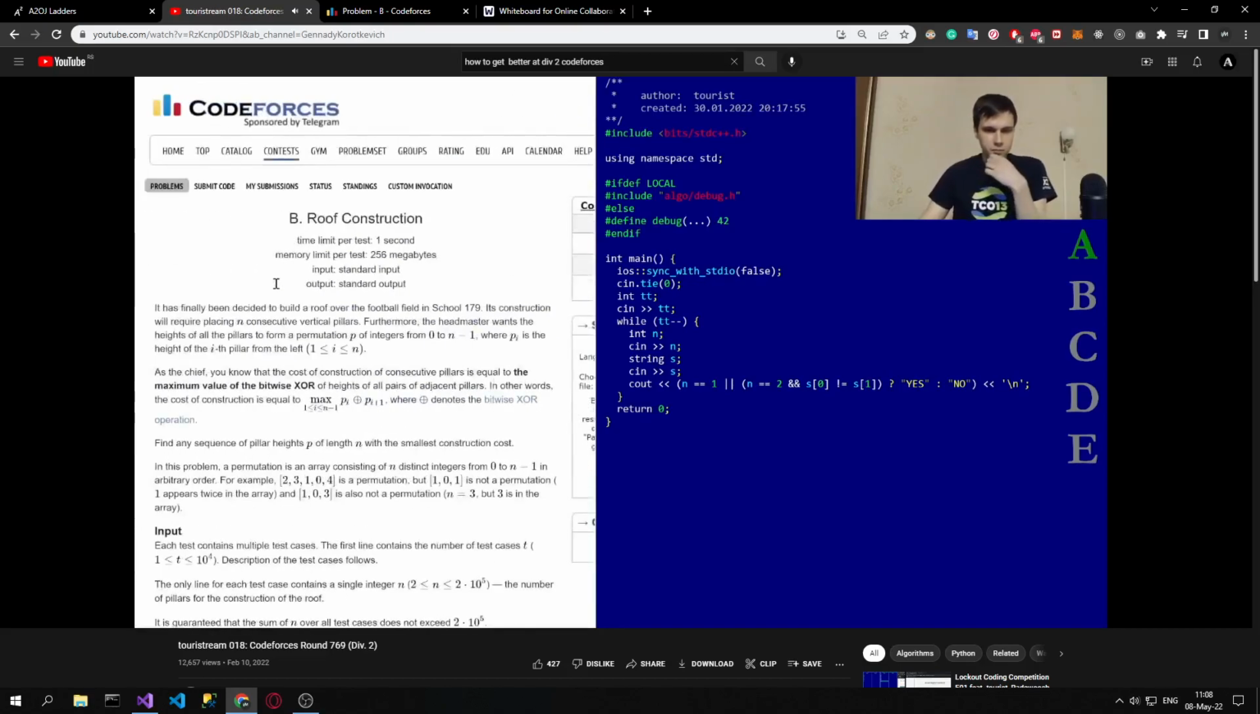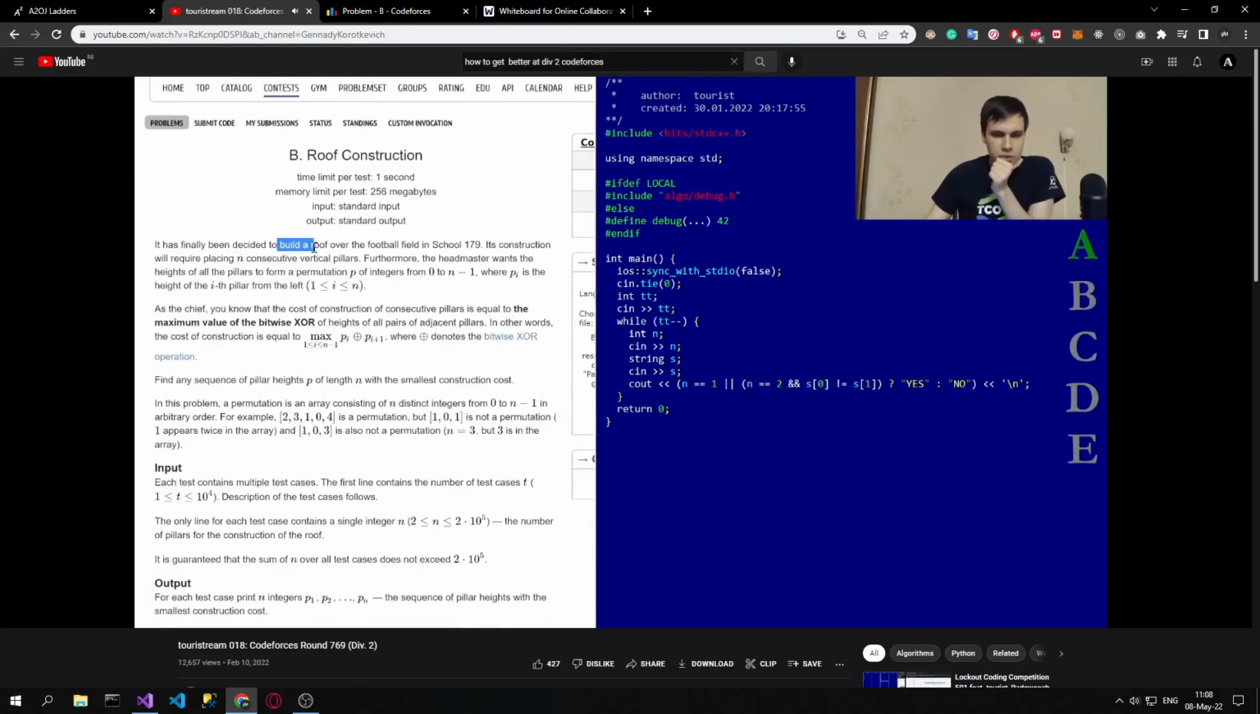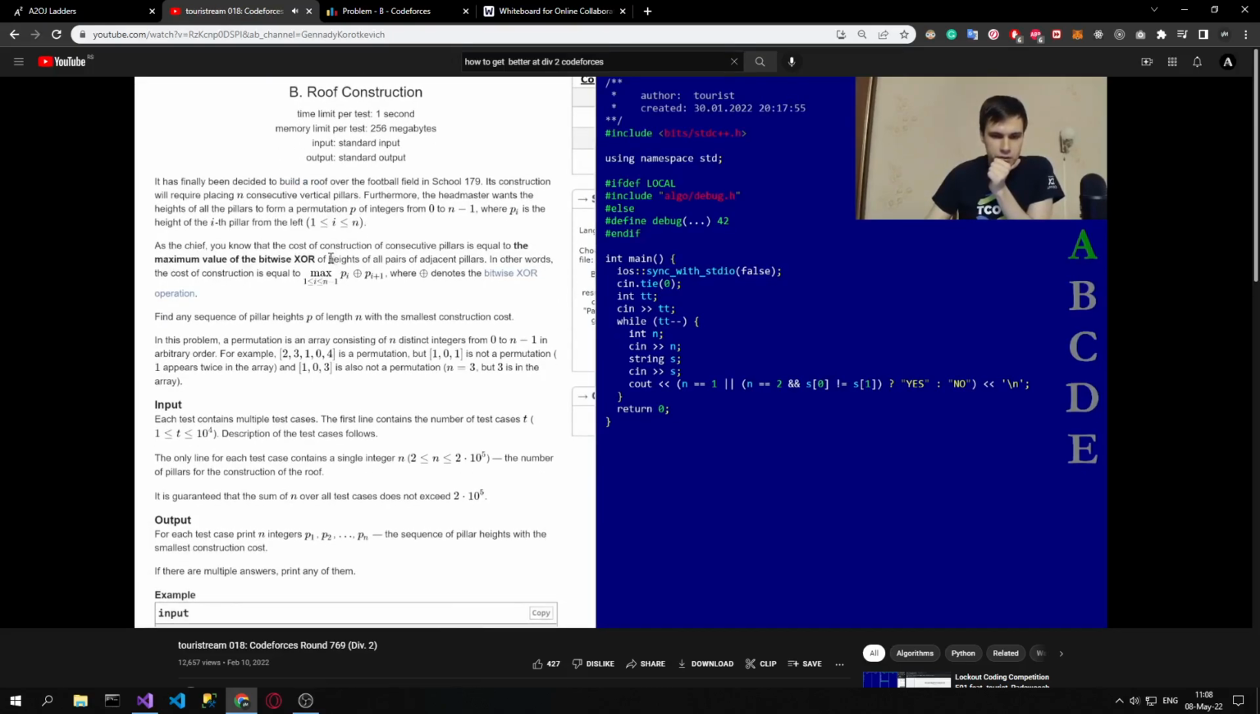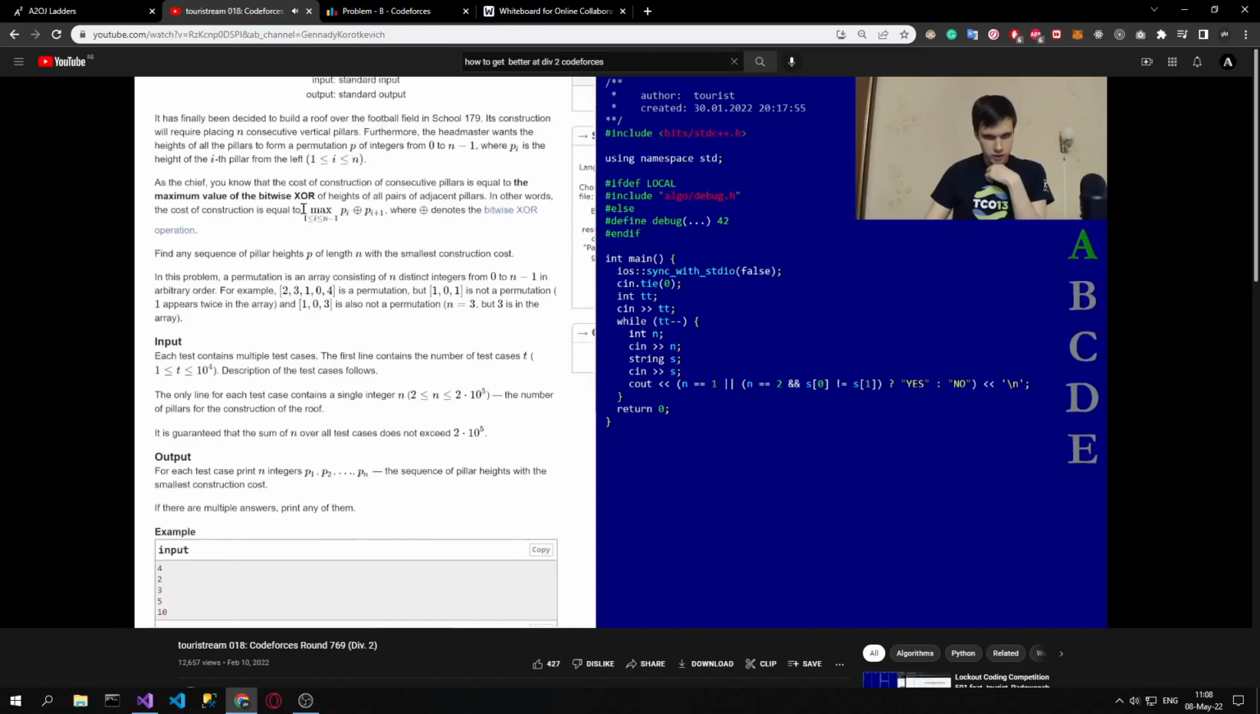Problem B. It was decided to build a roof over a football field with consecutive vertical pillars. Okay, some bitwise problem, I see. The heights should be a permutation of integers from 0 to n minus 1. The value is the maximum of the bitwise XOR of heights of all pairs of adjacent pillars. So we want to find the permutation of integers from 0 to n minus 1 which optimizes this value.